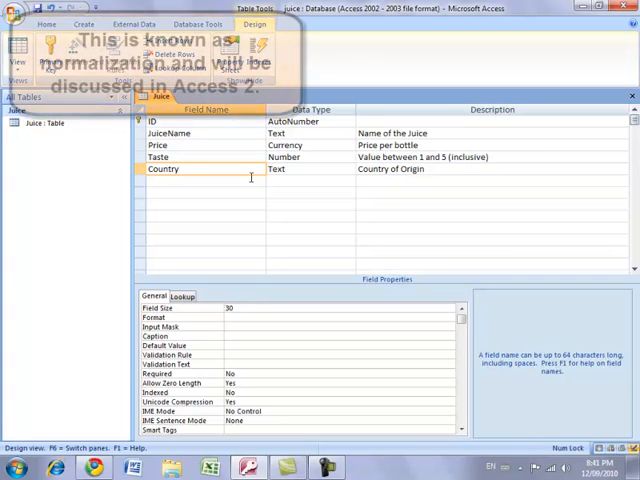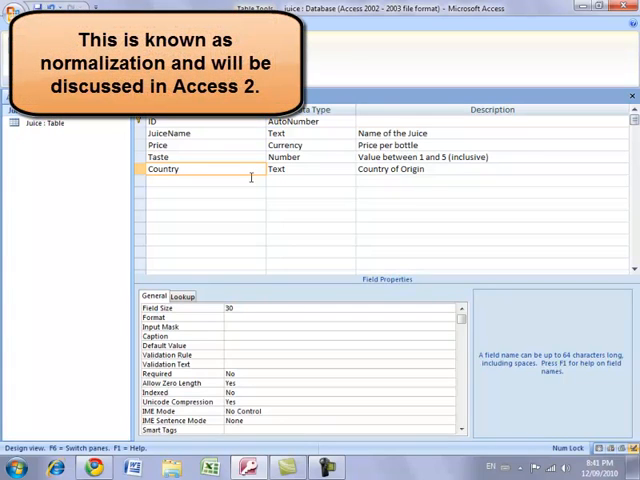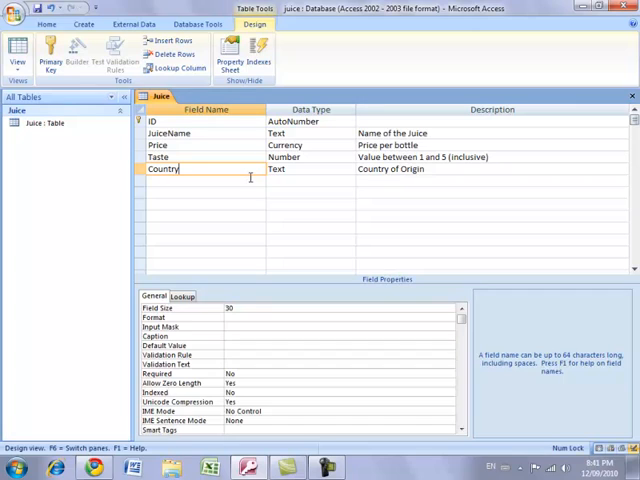In the next database lesson, we'll be using a different structure for the table, and we're going to change the size of a country, but I'll explain that in the next video. For now, we'll just have a field size that holds about 30 characters. Now we have the ID field for our juice to uniquely identify it. We have the name of the juice, the price, the taste, and the country that it came from.